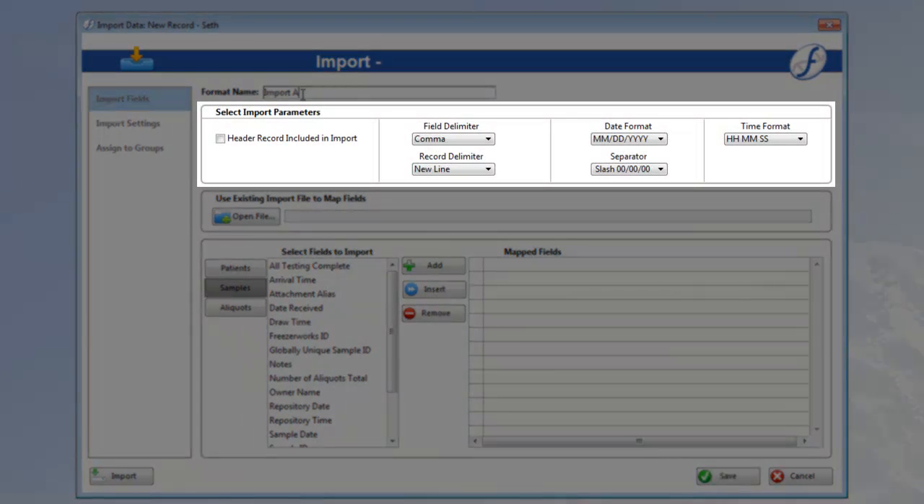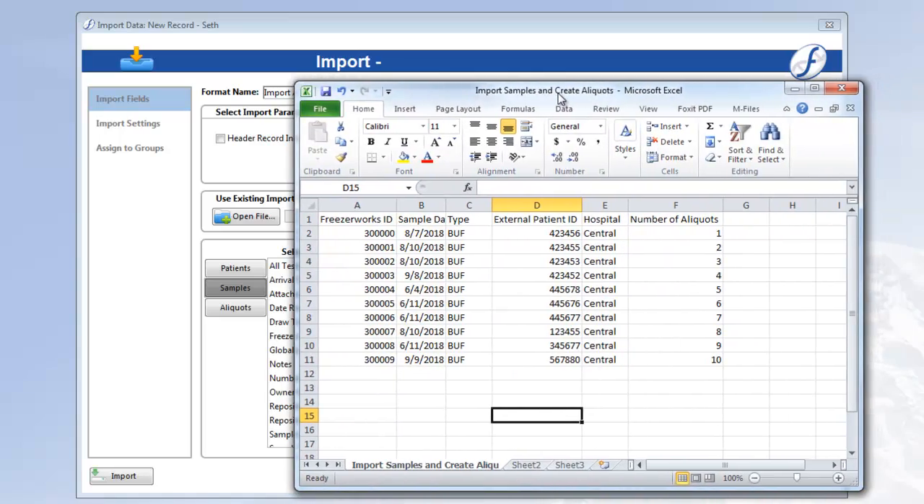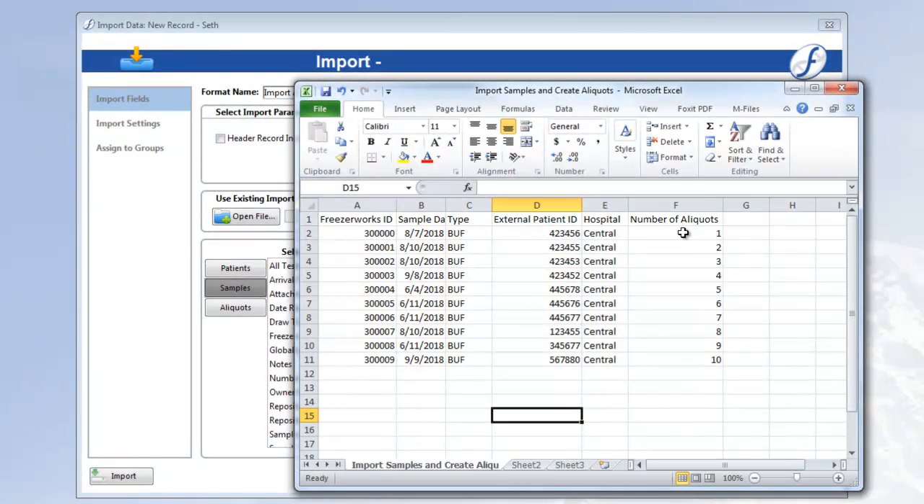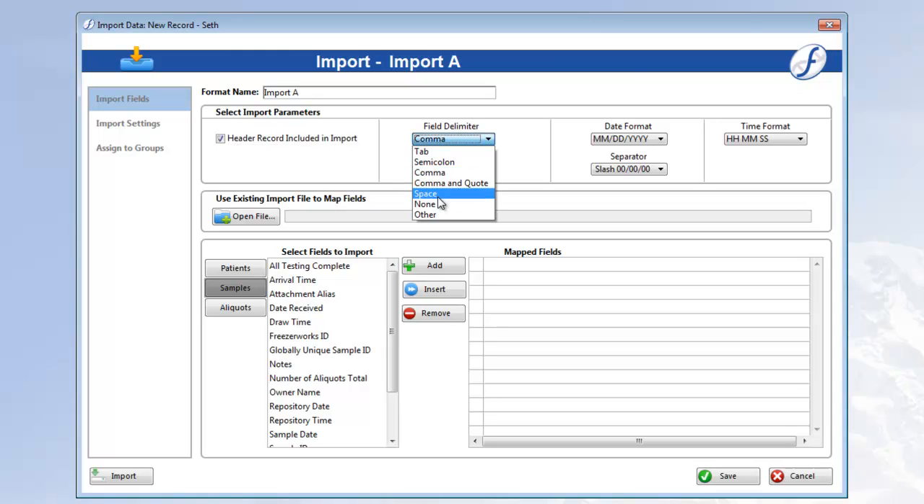Then we set up the parameters, starting with whether or not there is a header record in our import file. What this is referring to is the top line in the import file that lists the field names. Our import file does have a header record, as you can see. So let's check on that box so Freezerworks will ignore it when importing. Next, we have the field delimiter. If you can remember, we saved our file as a tab delimited TXT file. So we select Tab. Now the record delimiter. If you recall, each sample record in my import file was separated by a new line. So we can just leave this dropdown alone.